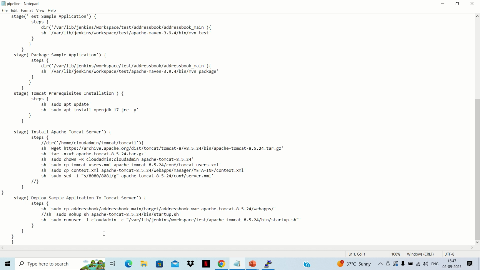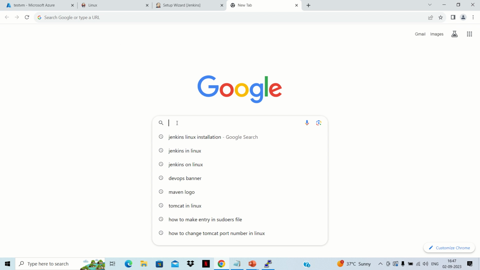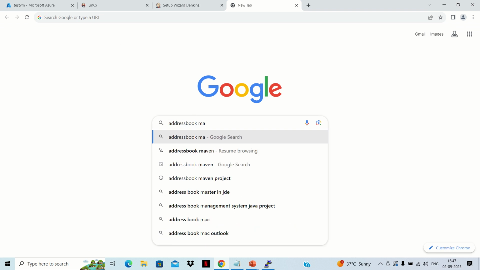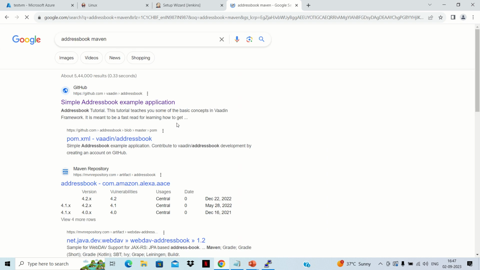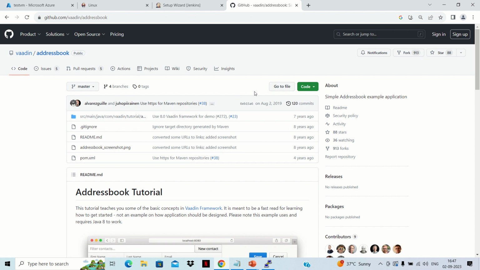So this application, guys, is basically an application that I found on the internet. So let me show you where I found it. Just go to the internet, and here if you just write address book Maven, you will find one repository like simple address book example application. From here I got this code. This is a very good example. If you want to get some kind of testing related to application build, you can use this example. I have used it and it was working, so you can just use it.